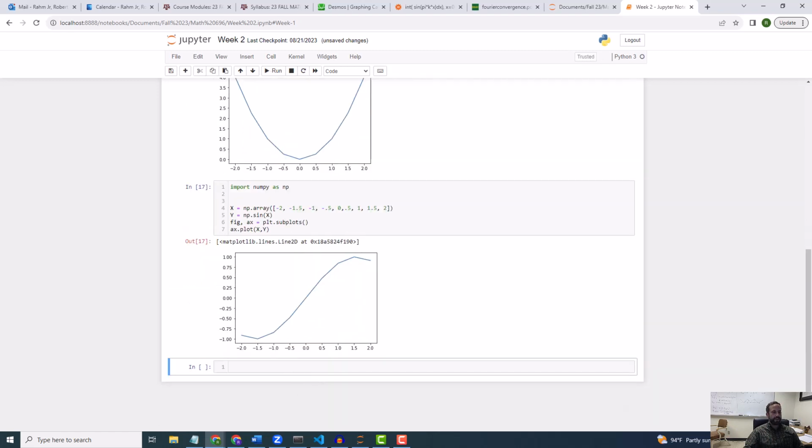All right, so there we have a good sine plot. But let's say we want to make the period different, so we want to do sine of pi x so that we get a different period, right?